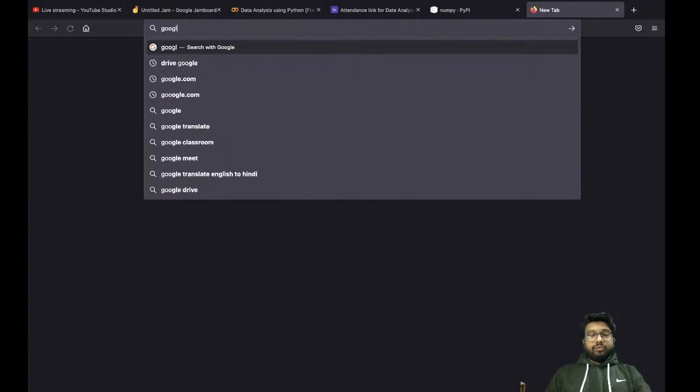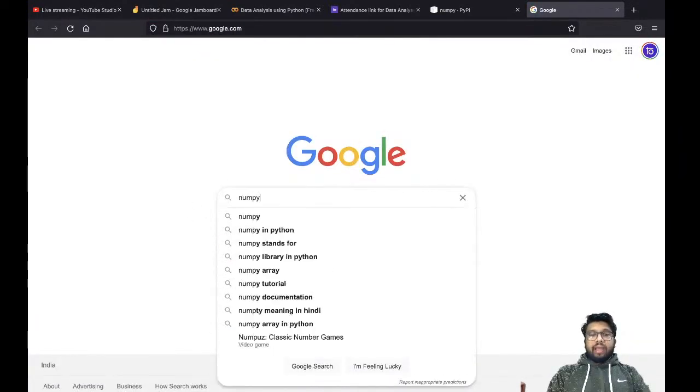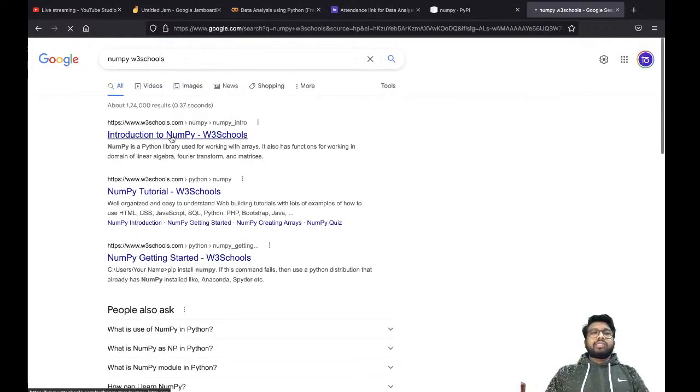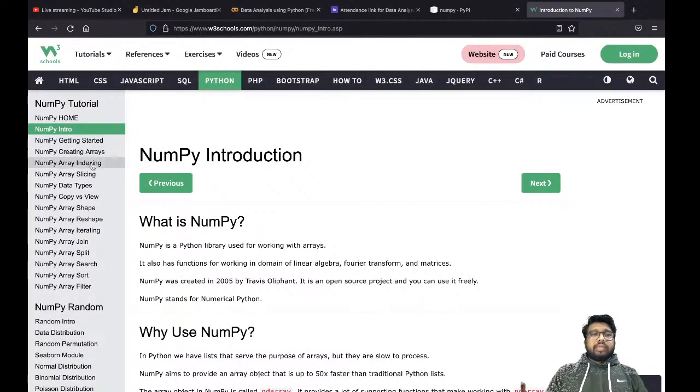Otherwise, people are going to forget the name. What you need to do is write over here numpy and W3Schools. Very simple language has been given to you. You can see indexing, slicing, everything remains the same. Data type is over here as well.